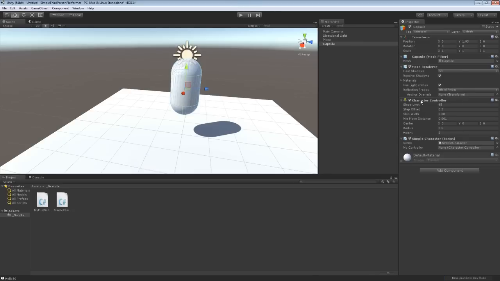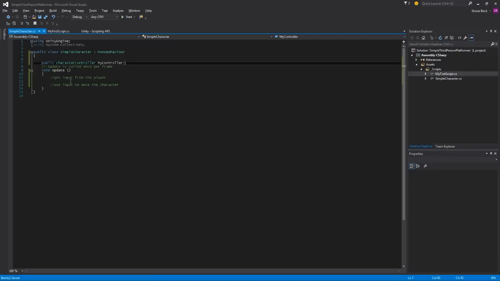If we drag and drop the character controller component into here, you'll notice that the color changes right here and the cursor changes. It says, hey, you can actually add this here. And if we release, then it says the character controller is now here. So now the simple character script that we're writing knows about the character controller that's on here. And now we can actually do stuff with the character controller.